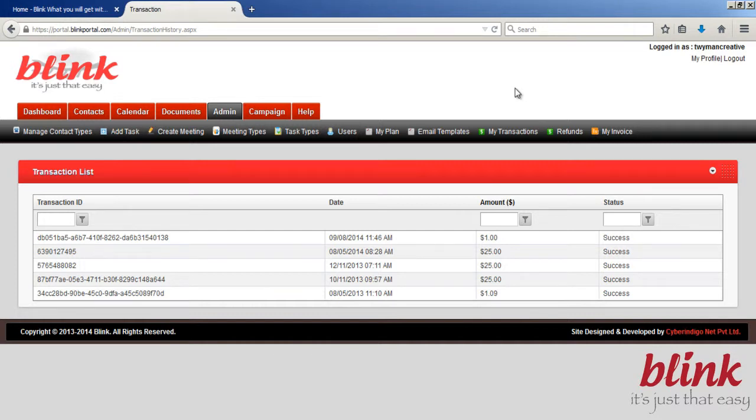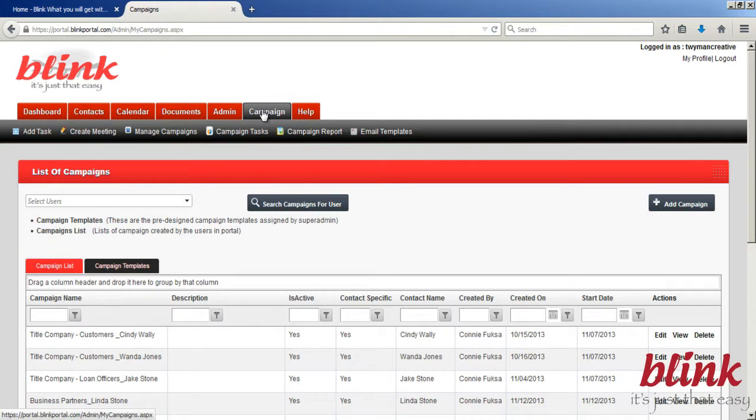The next tab we will cover is Campaign. The campaigns are just groups of tasks that relate to a particular type of contact. We will help you determine at the beginning what those groups are and what tasks are assigned to them, so no need to get bogged down in the minutiae.